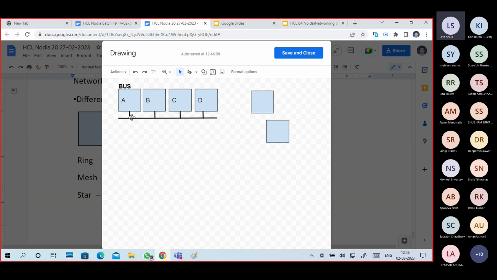So bus topology, it is called a bus topology. Okay. So devices are connected to a single backbone wire. Next one is, it is simple to configure. It is very simple to configure, but difficult to troubleshoot.